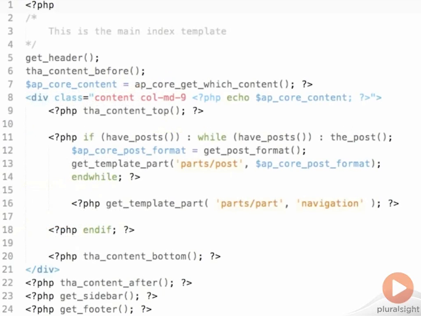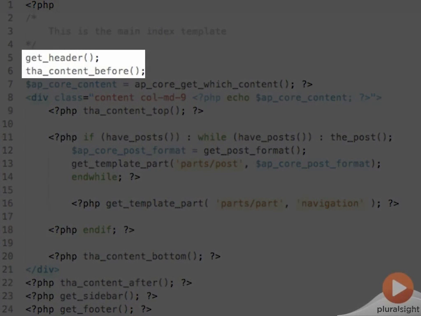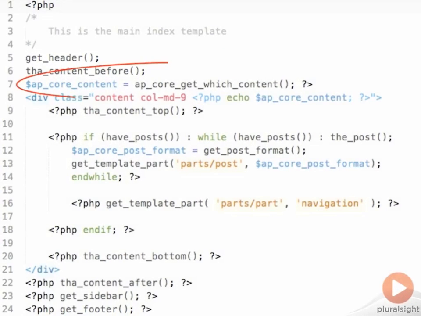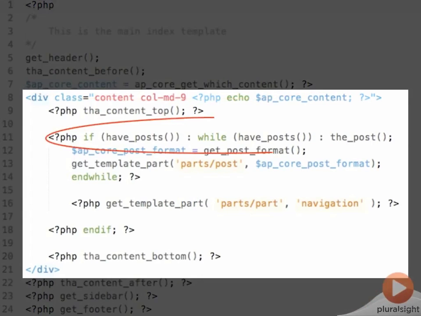By design, the index.php in Museum Core is pretty skeletal. First, I get the header and run a Theme Hook Alliance before content hook. The AP Core getWhich_content function checks the options for which side the sidebar should be on and returns the appropriate class based on where the content should be in relation to the sidebar. Then I start my content wrapper and run the loop.